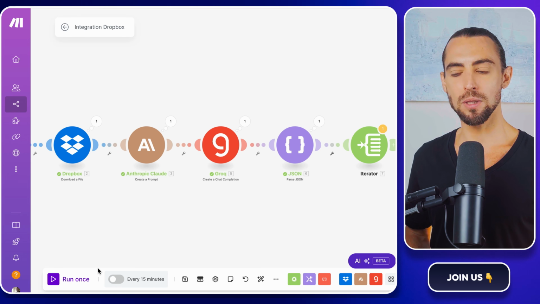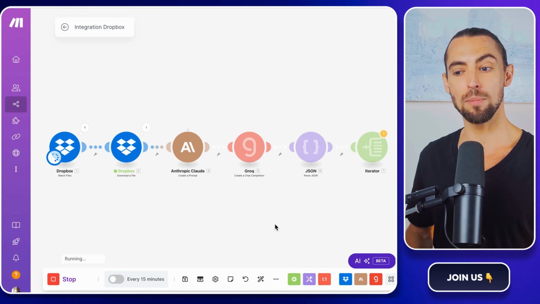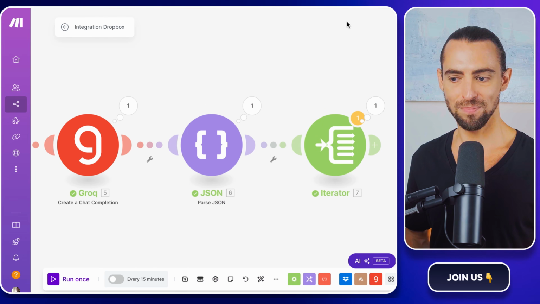Run the iterator module to test it out. You'll know if it's working when you see the output for each item in the array. If you see something like this, you're on the right track.